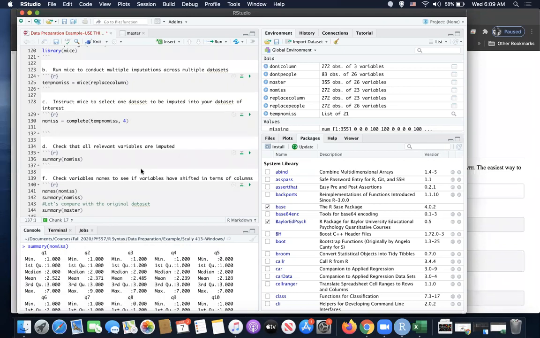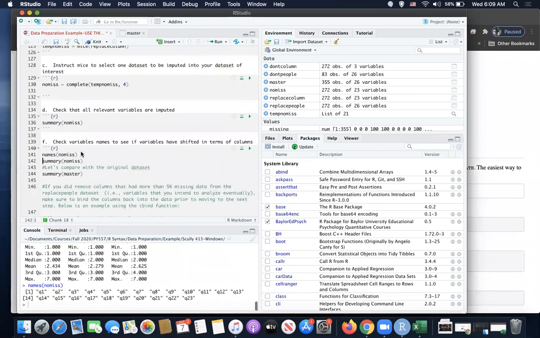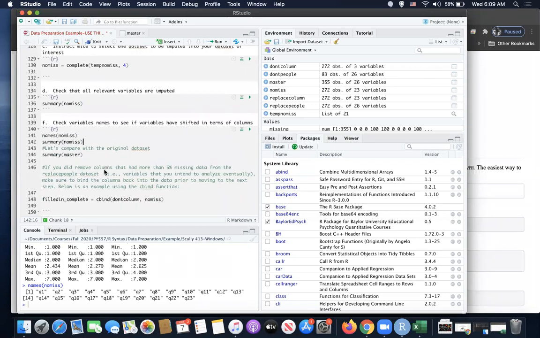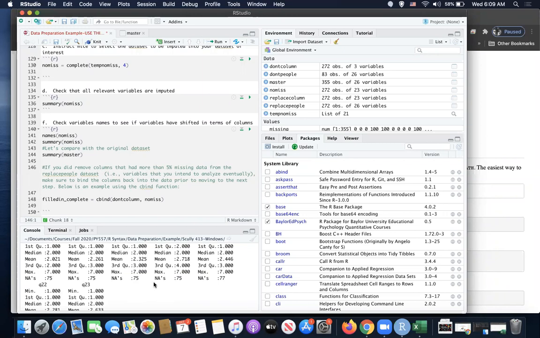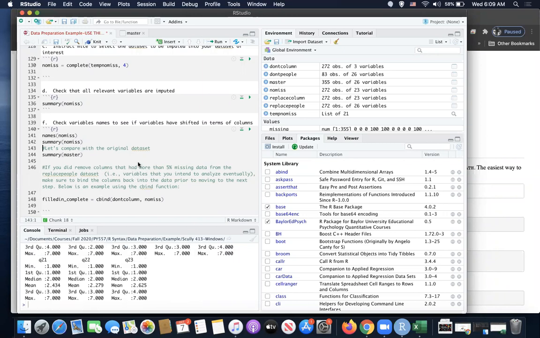Questions 1 through question 23. These are the variables. Questions 1 through 23, because remember, we excluded the categorical variables. We can compare this with the original data set. So notice we had the NAs in the original data set. Now we do not have the NAs.